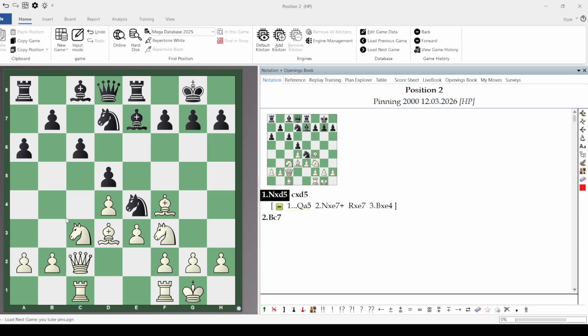Here you cannot see the pin directly. You have to visualize this. How? If you see this position, the black queen is trapped here somewhere. If I can manage to place the bishop on the c7 square, then I can capture this queen. But how can I place my bishop there?